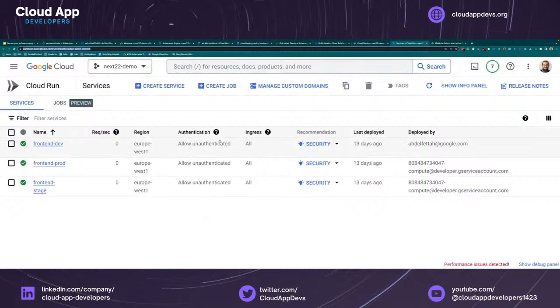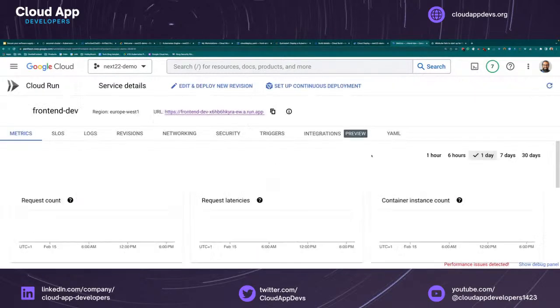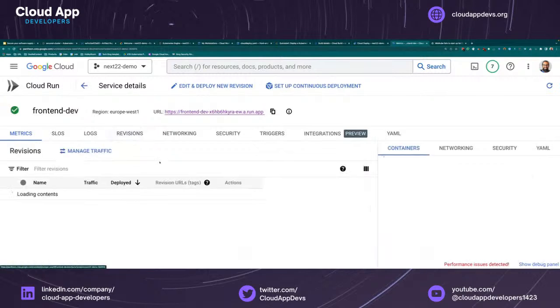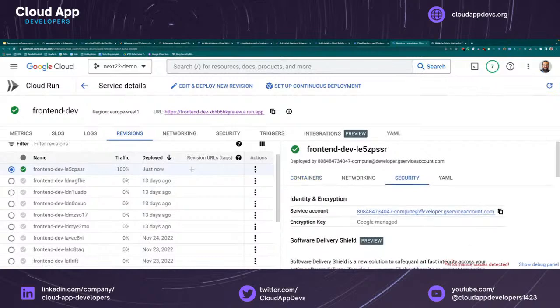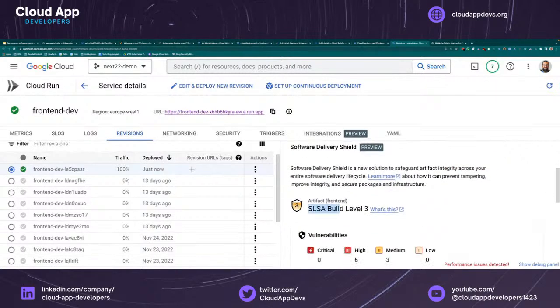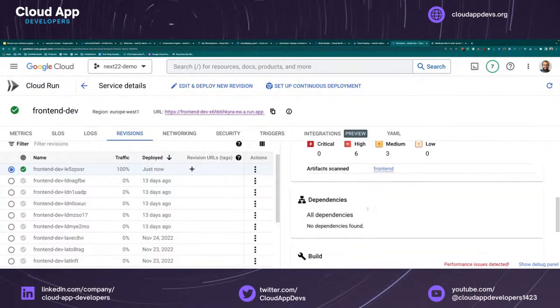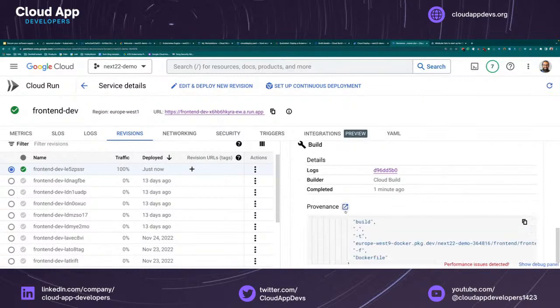Then my runtime, in my case, I'm running stuff on Cloud Run. It could be anything. We also have a built-in security dashboard here. I can go and look at a specific revision, and I can look at security, and it tells me how this image was built. And I can look at the provenance, which I showed you earlier. I can look at everything I have shown you before.